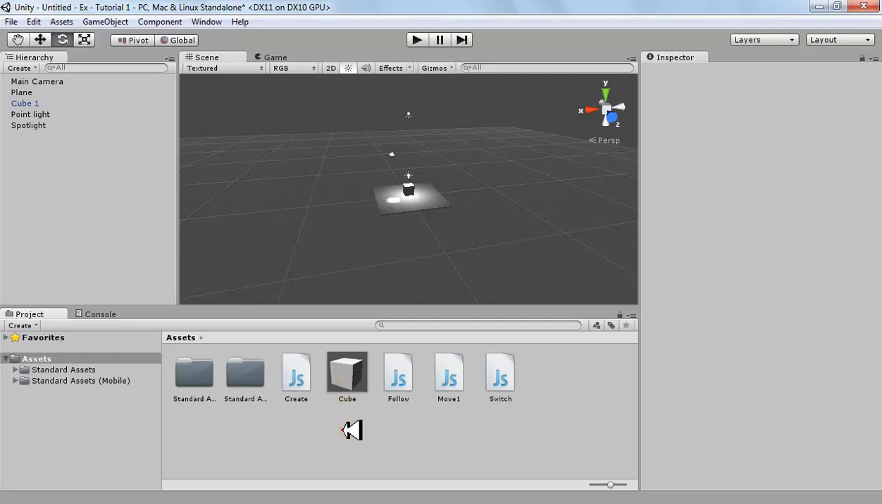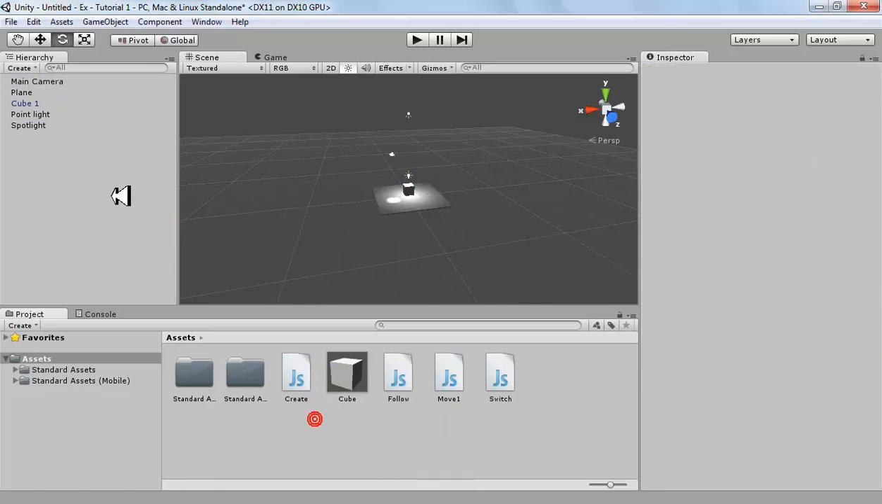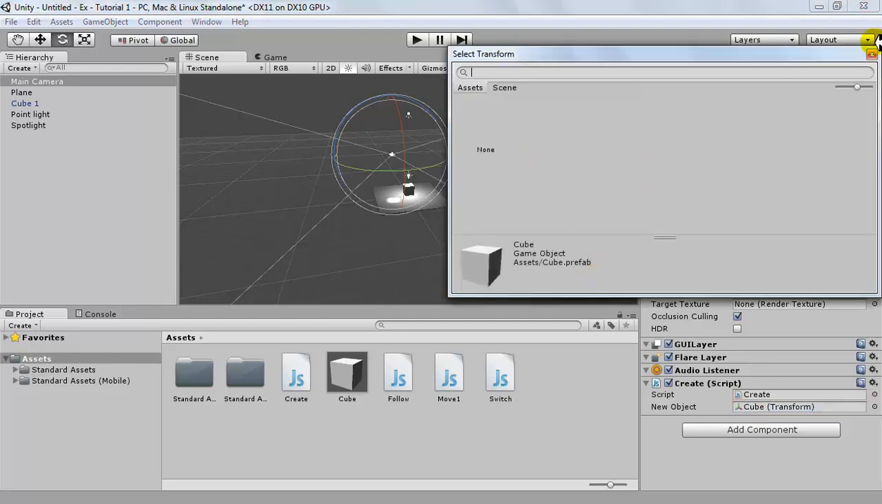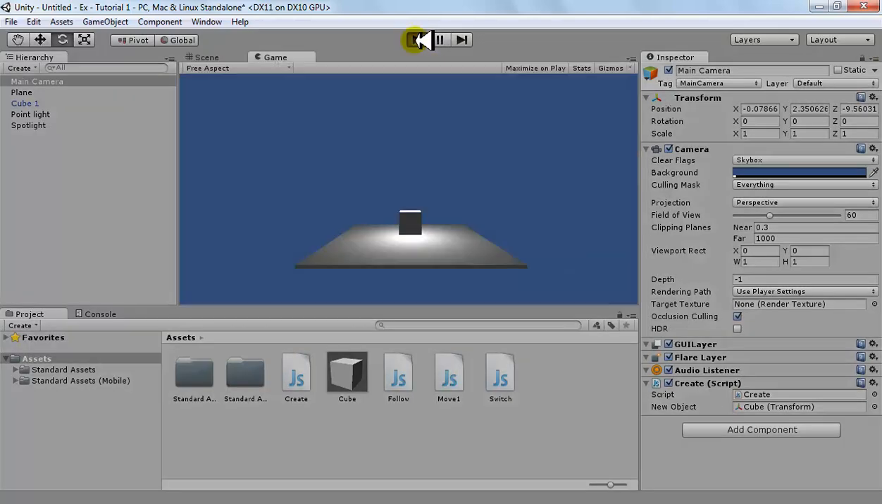Okay, so now let's apply this create script on the main camera. On the main camera you drag and drop the create script, and then the cube prefab you drag and drop on the new object. So the new objects will be created of type cube, and when you play it, you will see the move script is working, the follow script is working, the jump script is working.